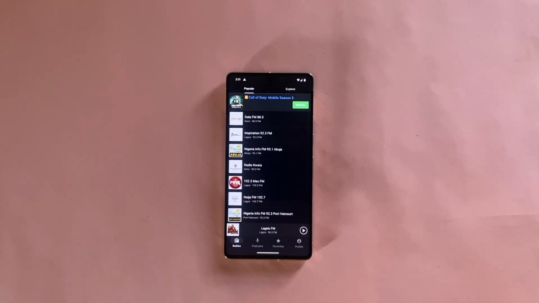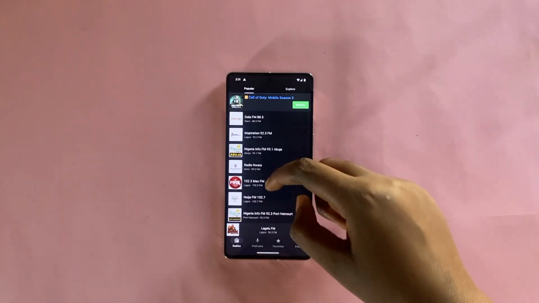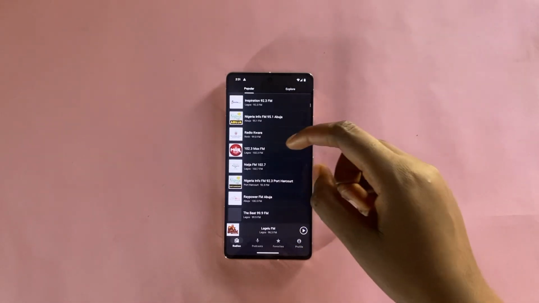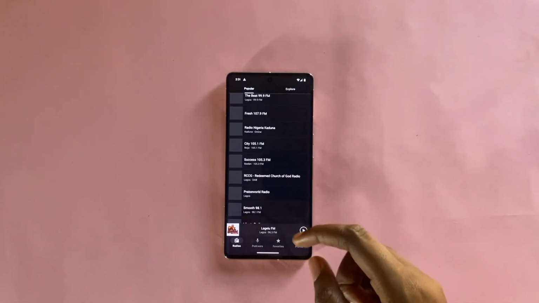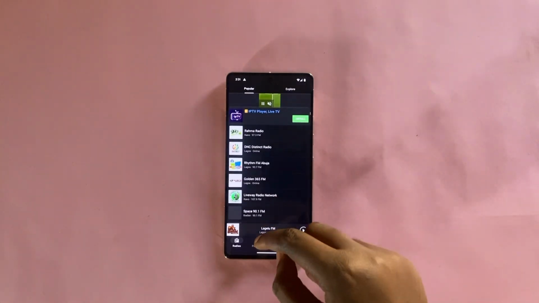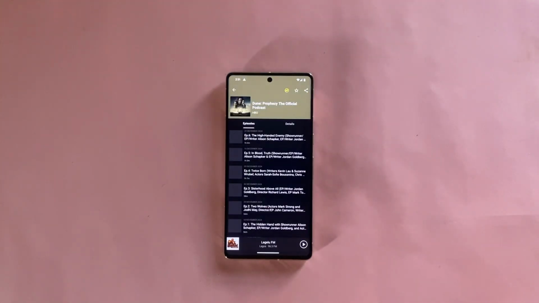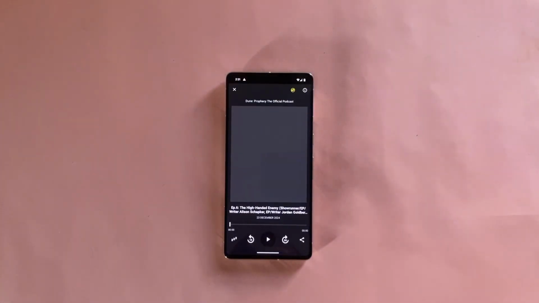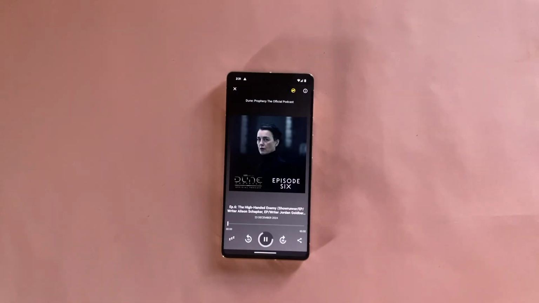Okay guys, so the final app on our list is an app called Radio FM. So as you can see, you have different radios you can listen to from Lagos, Ilorin, Abuja, Kaduna, Ikeja. You have so many things that you can listen to right now. You can even listen to podcasts as well. So let's look at this one from Dune right here. We can just click on this and then we'll listen to anything right now. So yeah, let's listen.